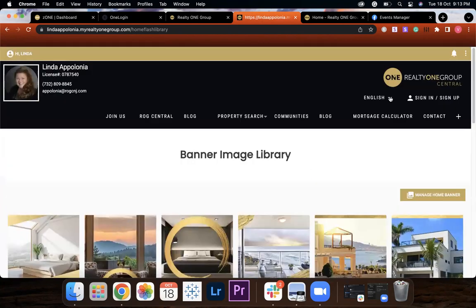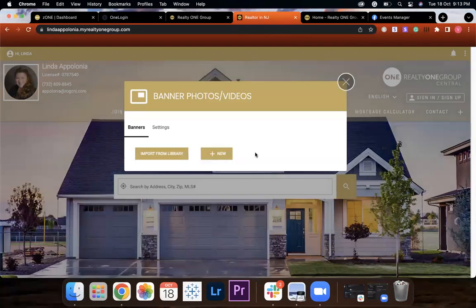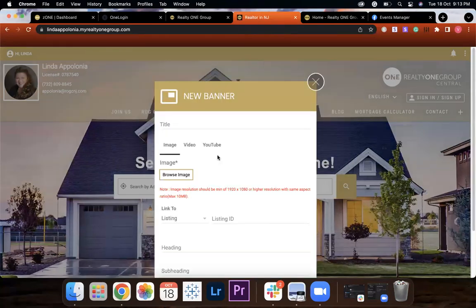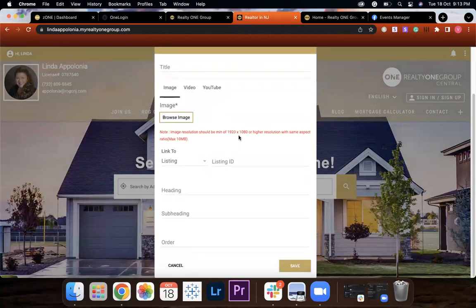Or if you want to add your own image, you can always do that by going to Manage Banner and clicking on New. Once you click on New, you'll have to click on Browse Image and add the image over here. And let's say that image is of a listing that you have posted in the MLS. It says link to, so you can select the listing option and type in the listing ID. Or if you don't want to add the listing ID and you want to add the URL of that listing, you can always click on URL and add the URL.